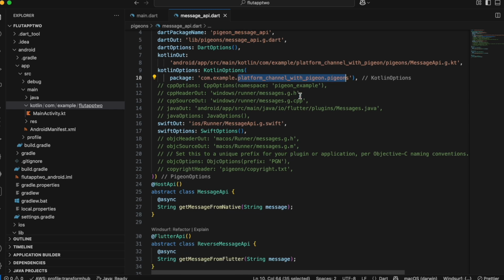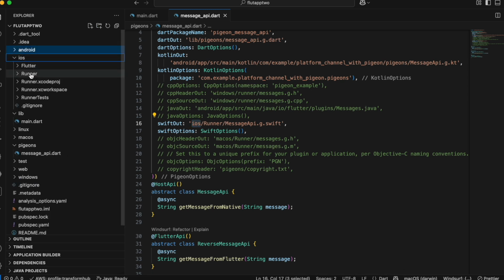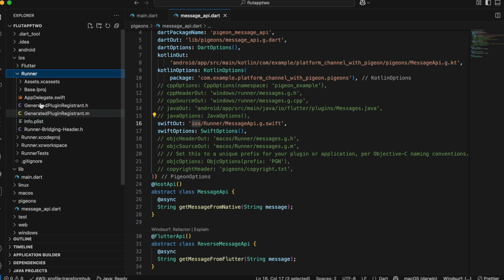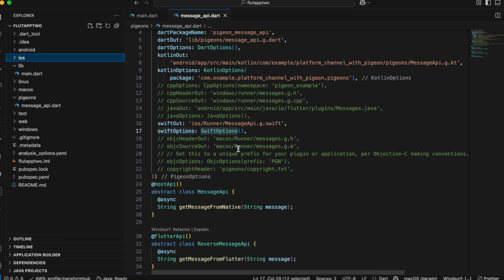Then for iOS, again, you have to go to Swift out. Inside iOS, go to runner, and here we have this. We'll create this message api.g.swift inside this runner folder itself, and here we just pass this swift option. Okay, so till here everything is clear.